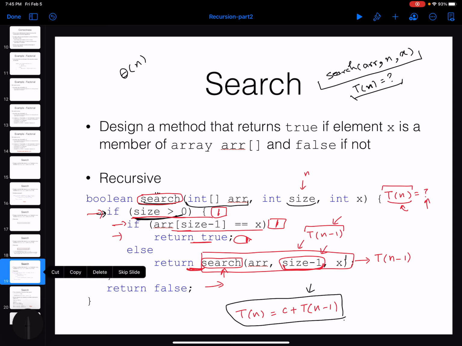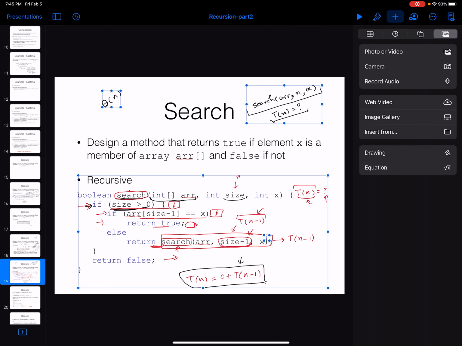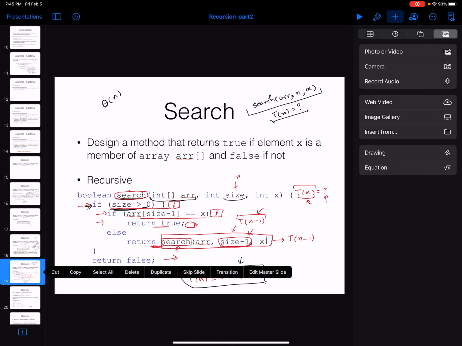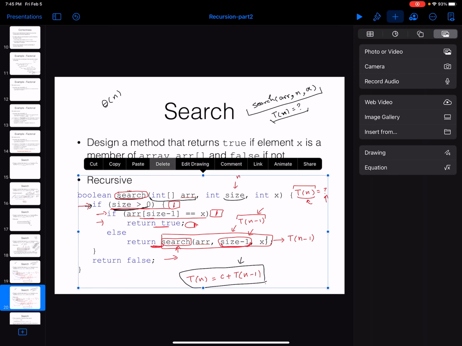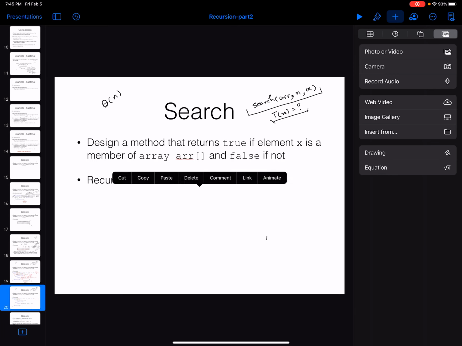I added a slide here. Let me see that. How can I add an empty? Okay, let's just duplicate this and then remove this.